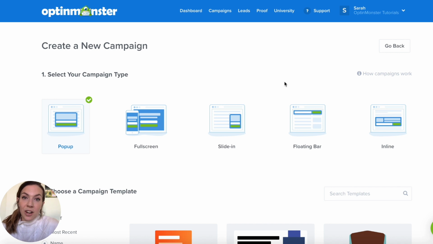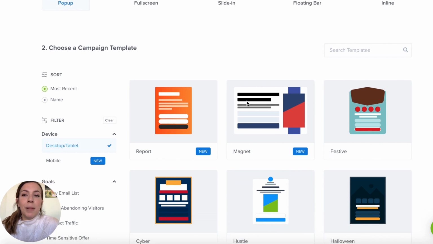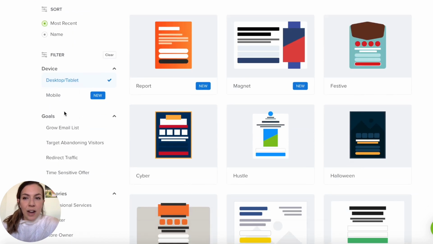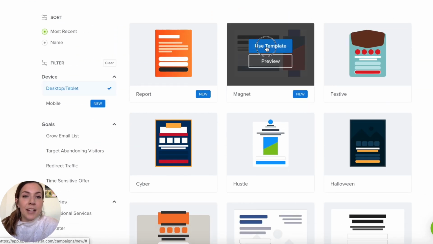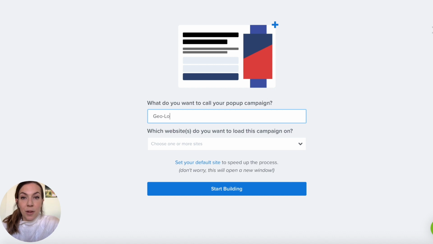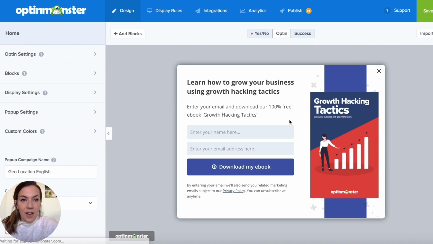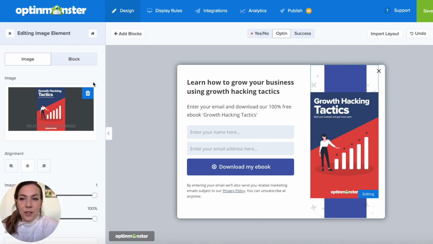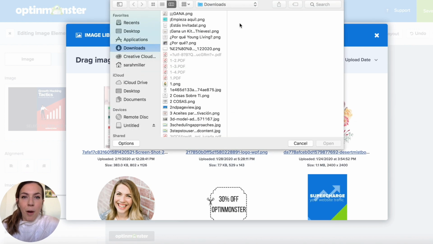First, this video is in English, so we're going to start with an English pop-up. We're going to go down here to our templates. As you can see, you can filter if you want a desktop or a mobile template. For our sake today, we're going to use this lead magnet template. As you can see, I'm going to put geolocation English on this website and we'll start building. Okay, so the first thing I'm going to do is change my ebook that I'm offering.